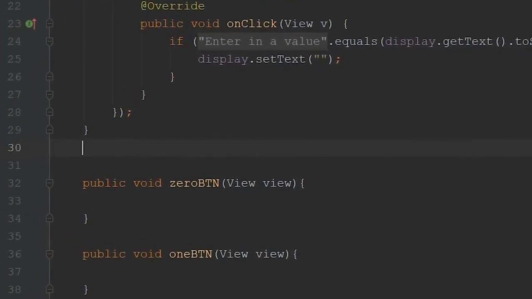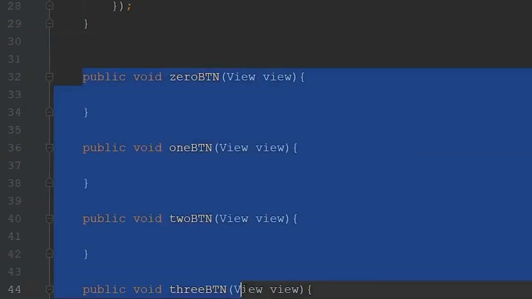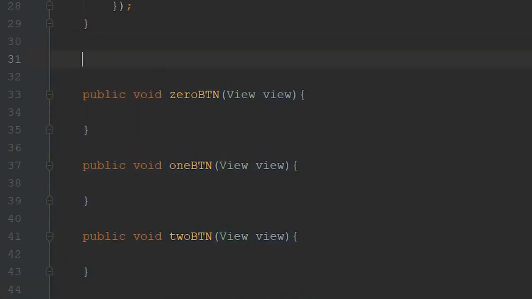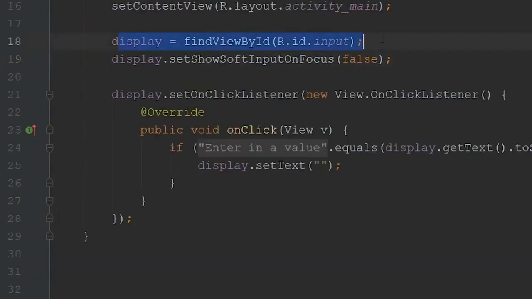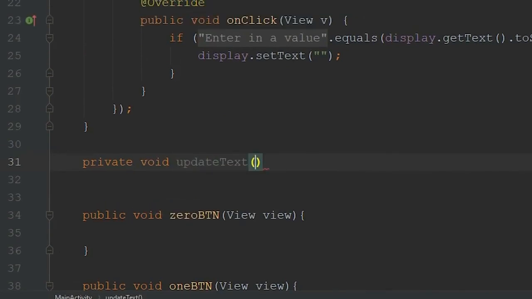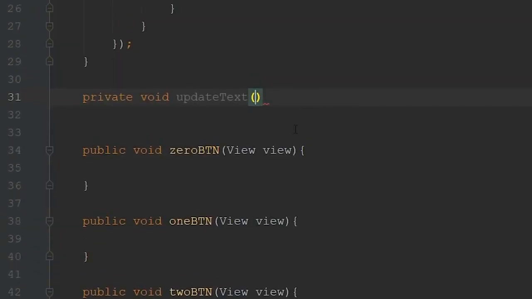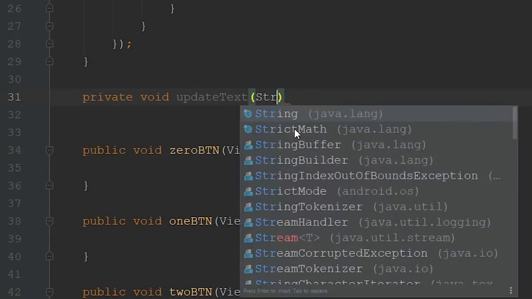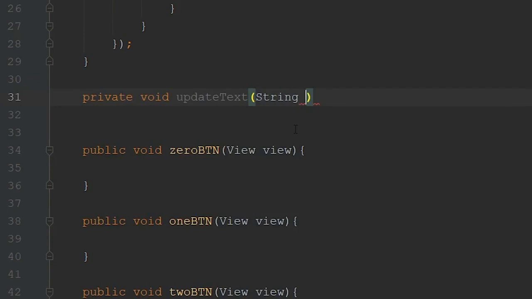The next thing that I'd like to do is make it so our button functions actually add the correct number to the display. So how I want to go about doing that is by creating another method that will update the display that we created up here. So I'm going to go private. We don't want to return anything, so we're going to go void, and we'll just go updateText. And then this updateText method is going to take in a new string. So we'll call it string, and then we'll call it stringToAdd. So this variable is going to be what we're adding to our display.